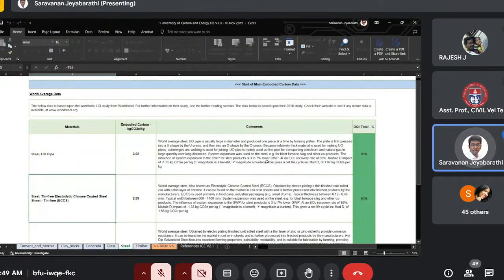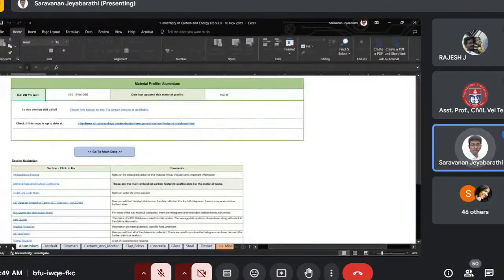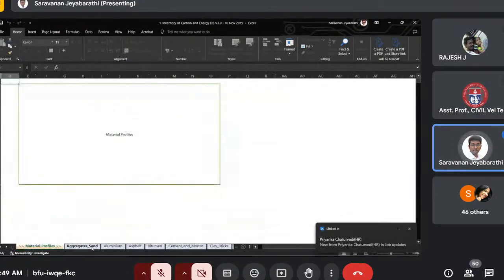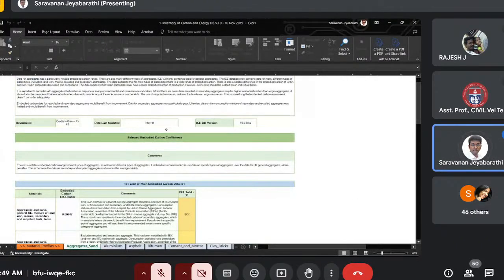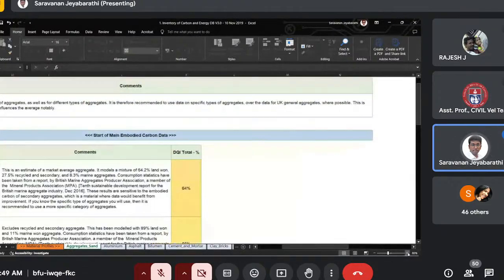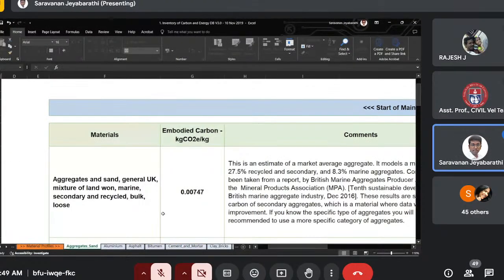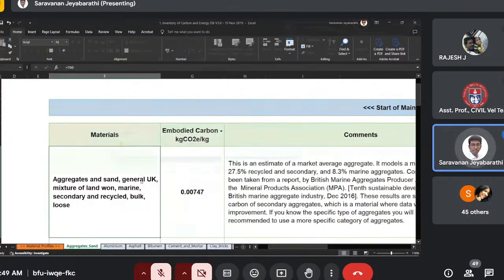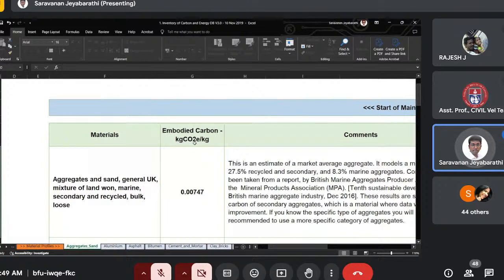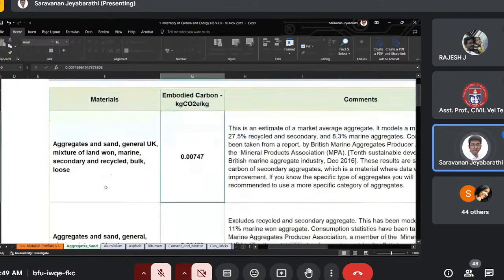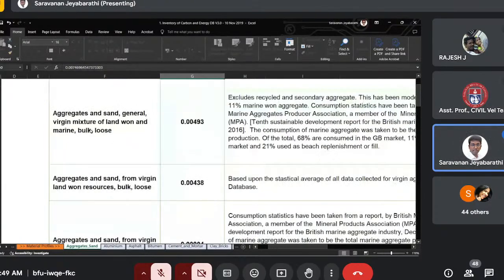Yes, this is the Excel sheet, obviously. You will have all the major construction materials starting from aggregates, right? If you see the aggregates, this is the material. I can zoom in: aggregates and sand. So UK based general data, right? What's the embodied carbon? 0.00747, right? Similarly, you will have different sorts of aggregates and their respective embodied carbon.